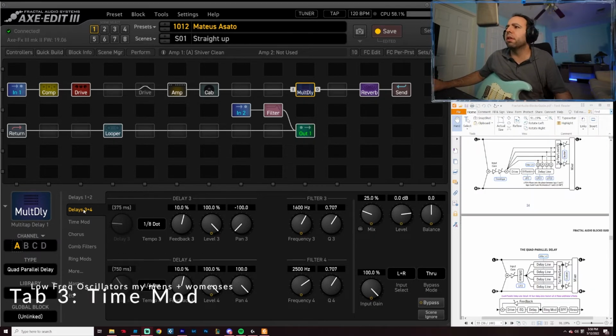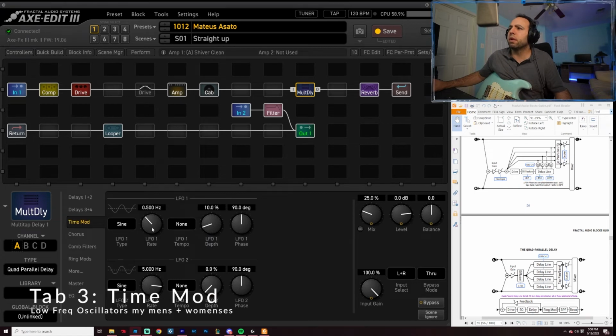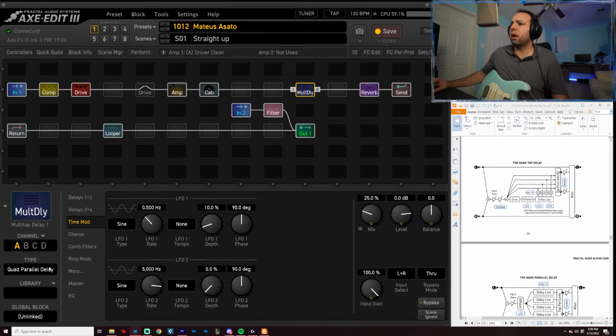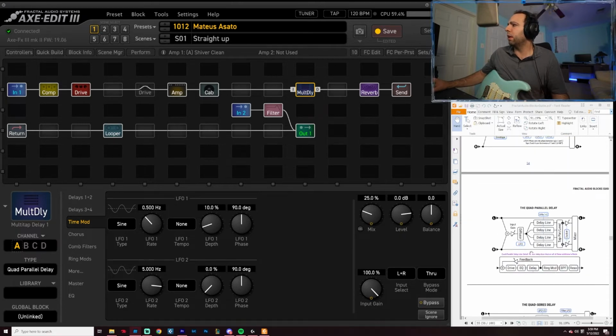Now let's jump into the low frequency oscillator, okay? Or the time mod tab on this block. Remember that each of these different types of multi-tap delay have different layouts. So when we're thinking about tinkering with the LFOs, we've got to look here. We're right now on a quad parallel. Let's go down to quad parallel.